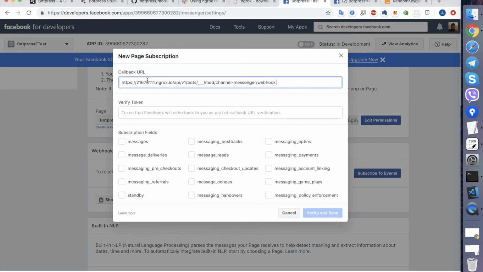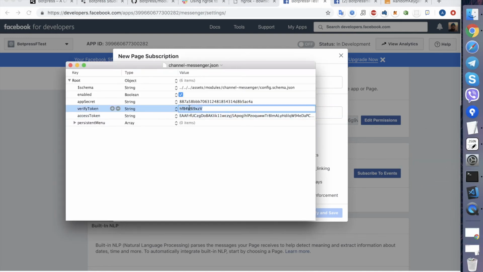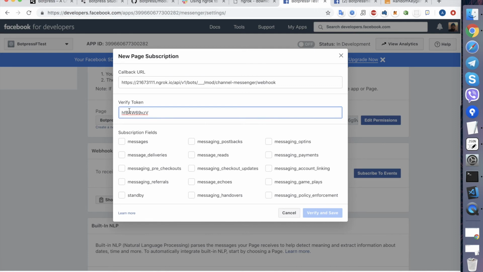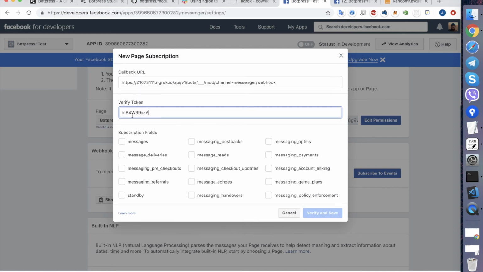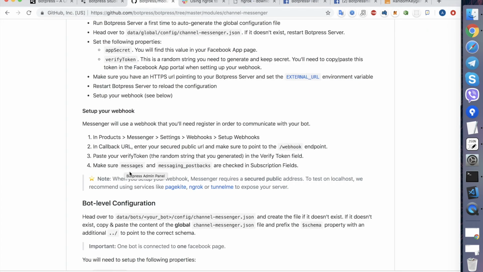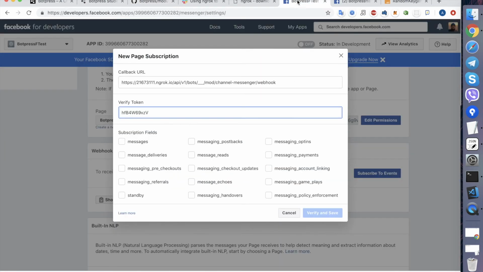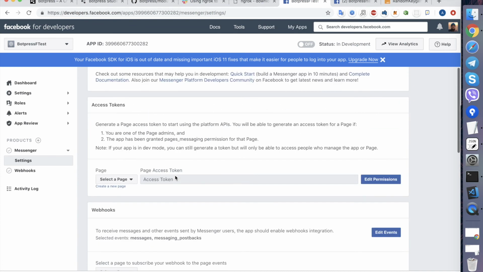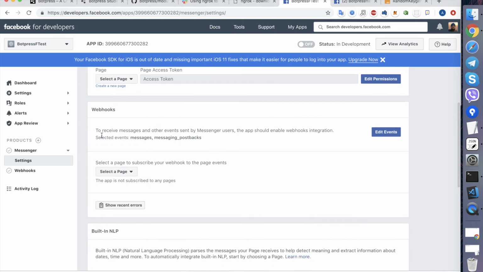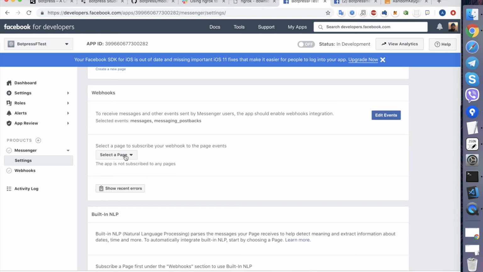Webhooks, subscribe to events, callback URL. Verify token, this should be the same that we have generated before. You can generate it or type any token from your head, but it should be the same in the channel messenger JSON configuration and on this page. And now I need to set messages and messaging postbacks flags here. Messages, messaging postbacks. Okay. If everything is okay, then verification will be done successfully, and the page will be closed. Selected events, yeah, subscription works. Now I need to select a page here. This step is not highlighted in the instruction, but you need to do this in order for the bot to be connected to the page. So I select my page here, press subscribe.